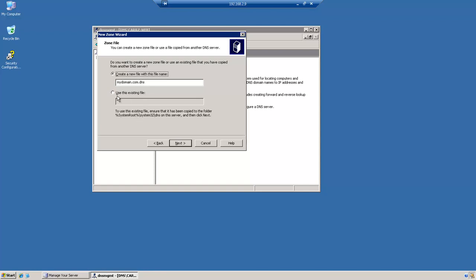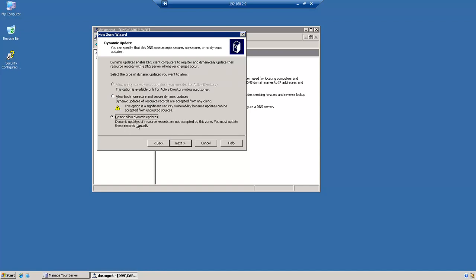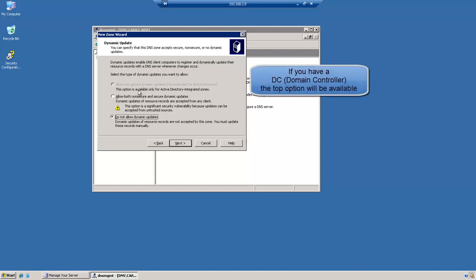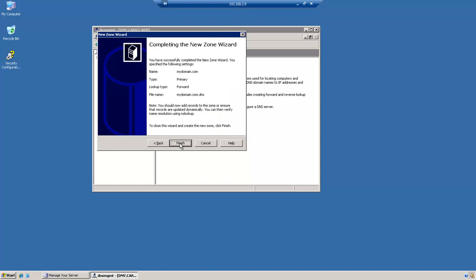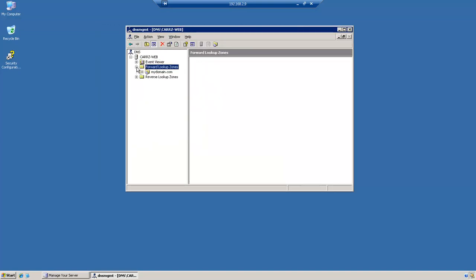Click on Next, and this is going to create a new file with this file name, mydomain.com.dns. Or if you have an existing one, you can choose to use the existing file. Click on Next, and then do not allow dynamic updates, as the other option is available only for Active Directory integrated zones. So we're just going to choose do not allow dynamic updates, click Next, and then click Finish. Now let's come down here and click on my domain.